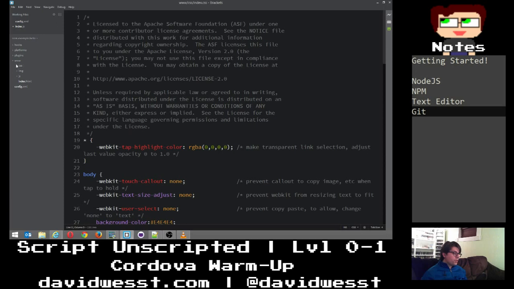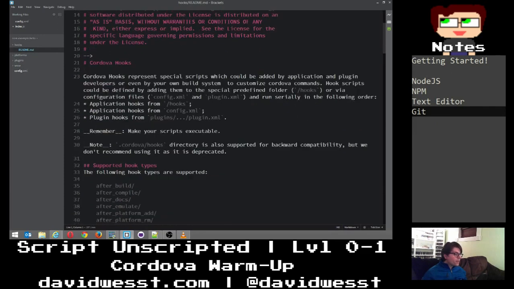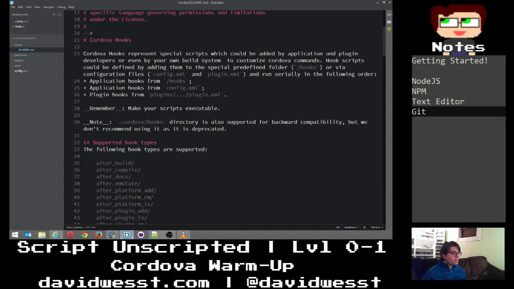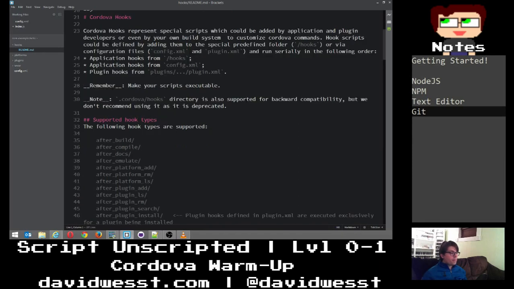Okay, so that's kind of the code that we've got. Now there's this plugins directory which Apache Cordova actually runs. Apache Cordova wants things like storage. I would install Cordova plugins and then leverage that inside of my code. All that works. I'm more familiar with how it all builds. Platforms, you can see it's empty. We're going to tackle that in a bit. Hooks, I have no idea what this is. Cordova Hooks. Let's read this. Represents special scripts which could be added by the application or even by your own build system to customize Cordova commands. Hooks are added by placing them in a special predefined folder, /hooks, or via configuration files. Blah blah blah blah blah. Application hooks. Okay.